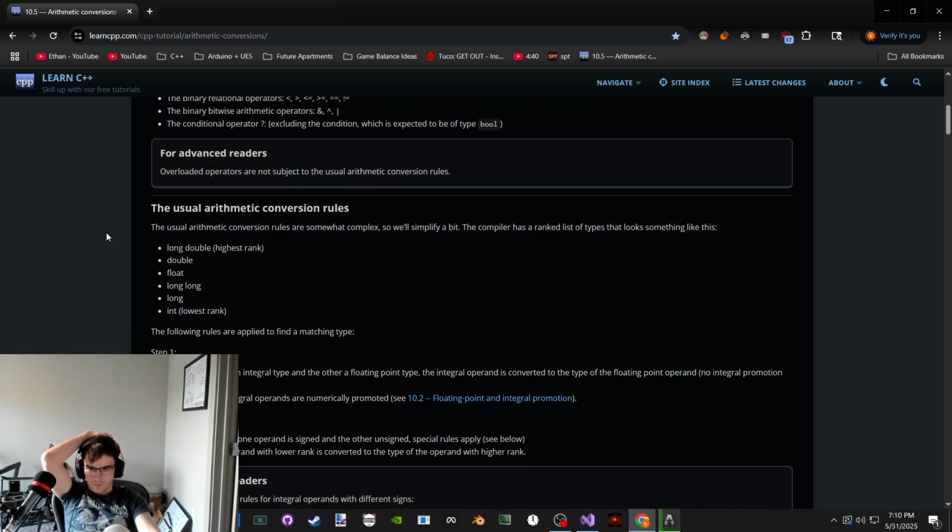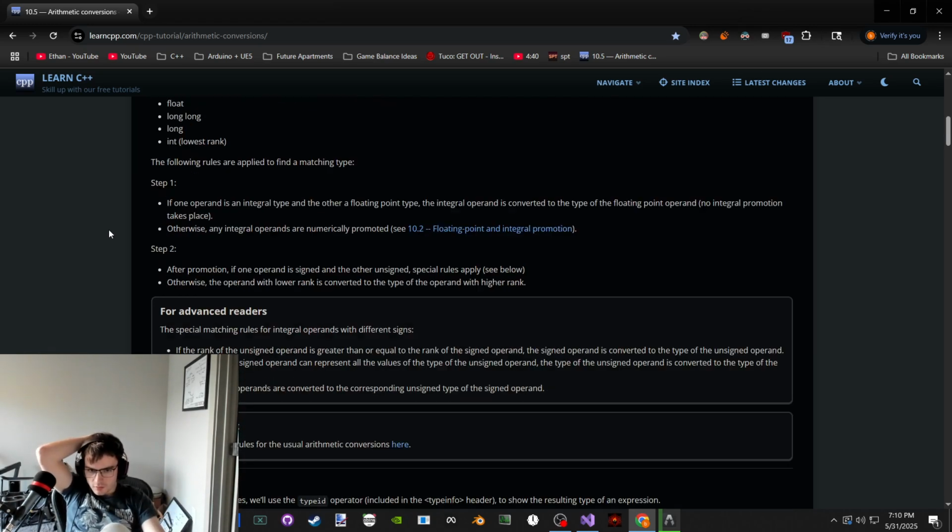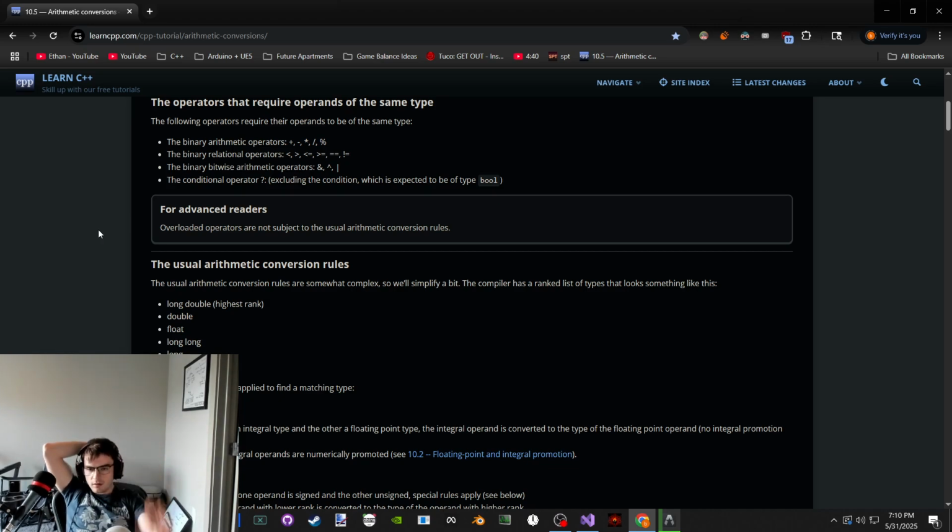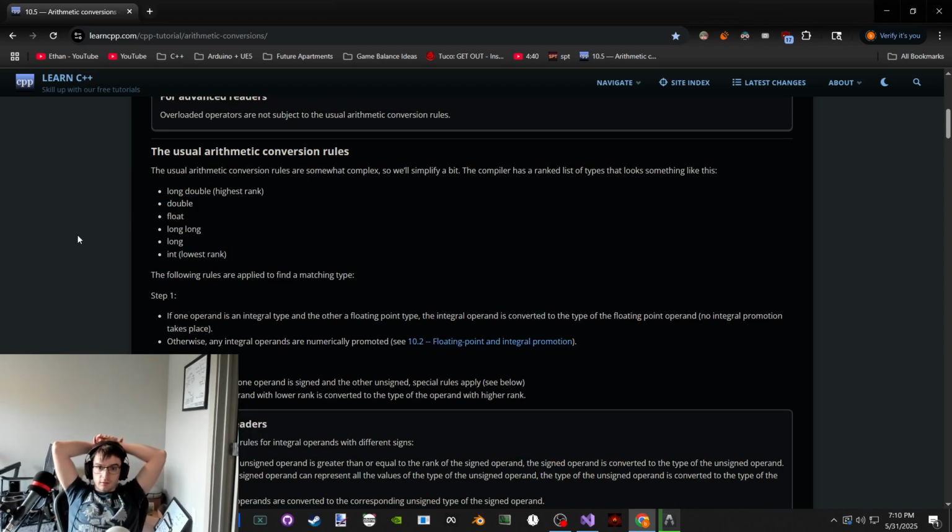These are the rules to find a matching type. Only 2 rules? Easy peasy. If one is an integral type and one is a floating type, the integral is converted to the floating. Otherwise, any integral operands are numerically promoted. Okay, makes sense. And then same thing probably here. Oh, and then after promotion, if one is signed and unsigned, special rules apply. Which are, well, we haven't seen them yet.